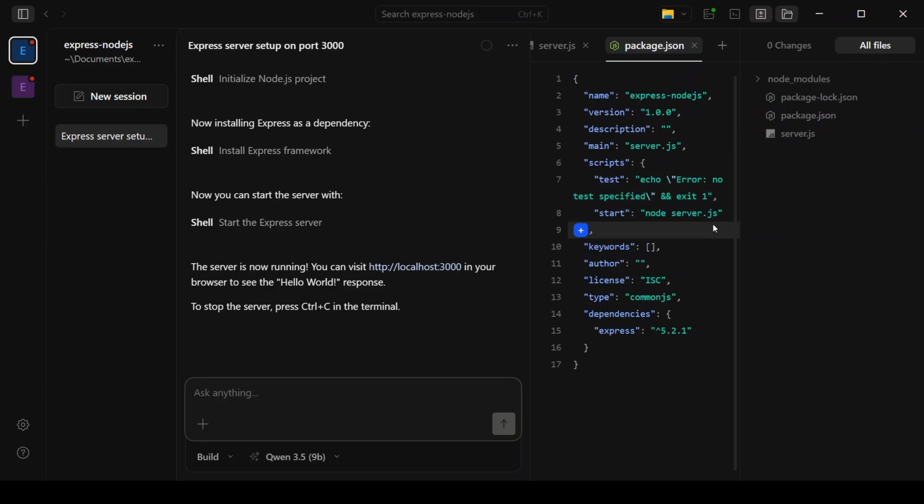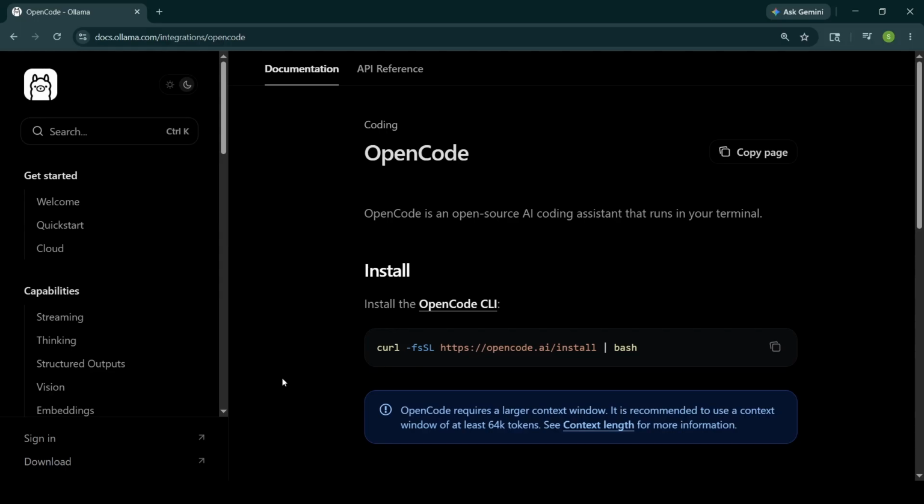And that's it for this video. We successfully set up a local AI coding assistant using Ollama and OpenCode, and now you can run powerful models directly on your machine without relying on external APIs.